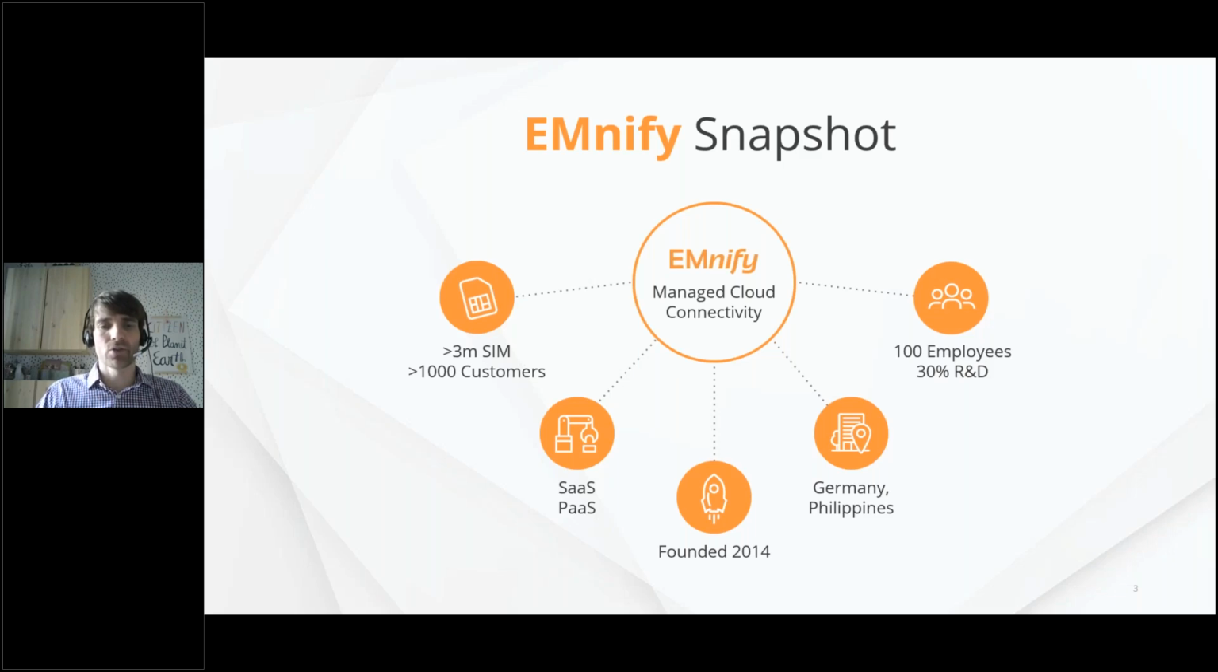And we offer our solution directly to enterprises, but also to what we call channel partners, other communication service providers that resell the solution. We are based in Germany, so my home office is in Berlin, and that's where our headquarters is, but we also have a development office in Würzburg in Bavaria. And for our 24/7 operations, we also have part of our support team in the Philippines. We are now around 100 employees, and 30% of them are in R&D.